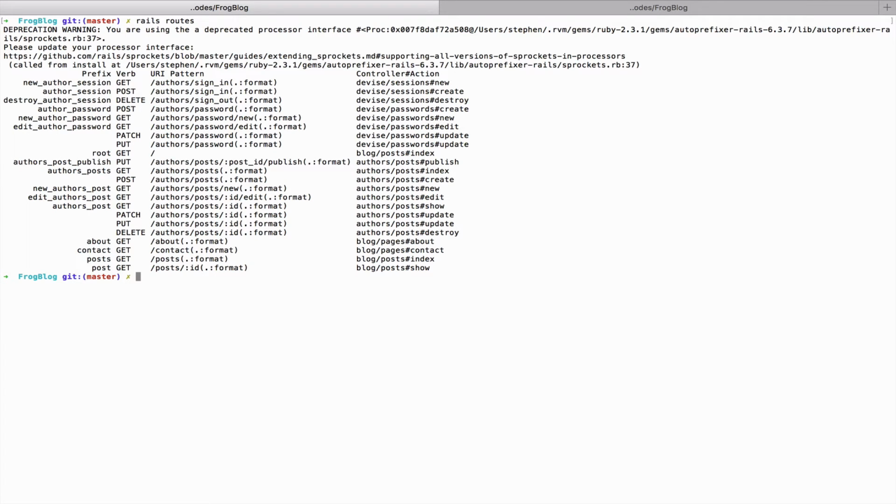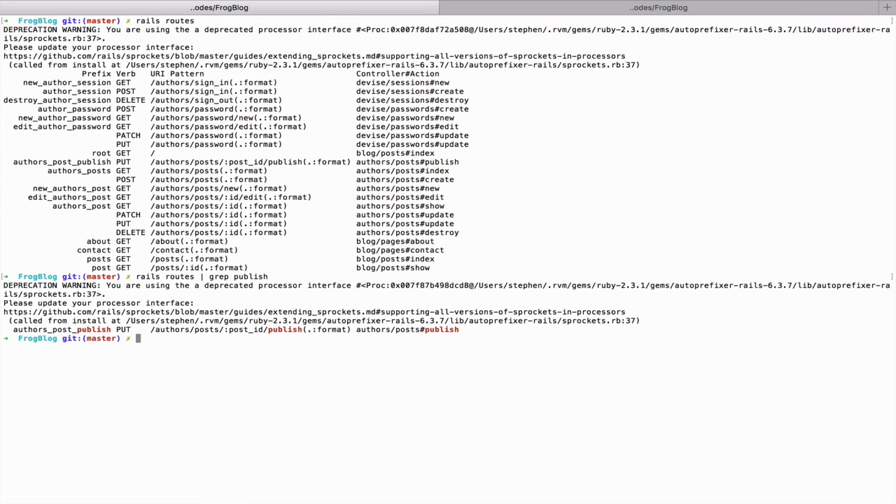And I'm going to show you a trick. You can pipe together another command, grep publish, and this is going to give us just the ones with the word publish in it. It's actually not that readable like that, but you can see we have it here. So it gives us this author's post publish path, and we're putting to author's post ID publish.